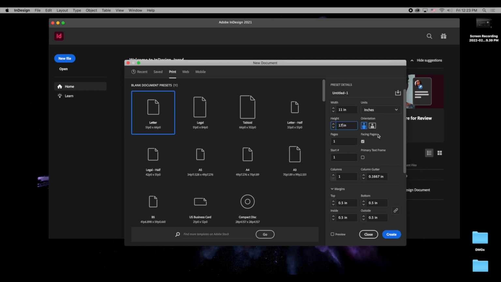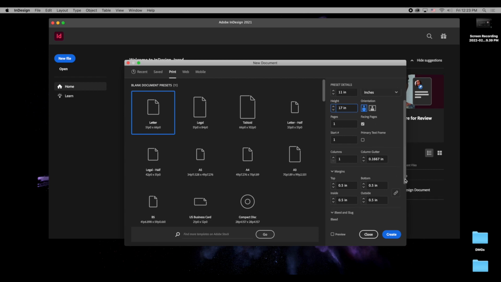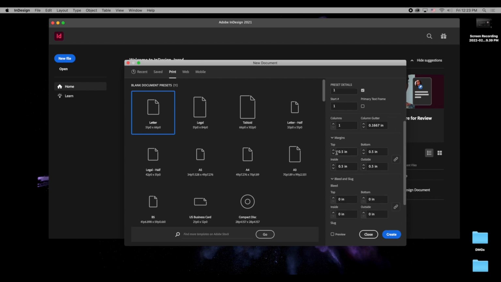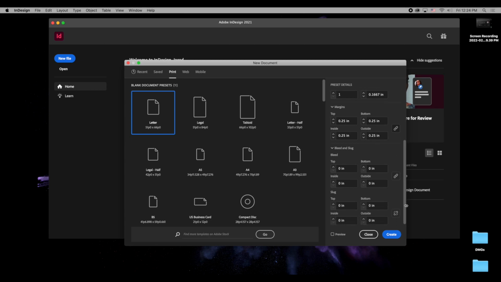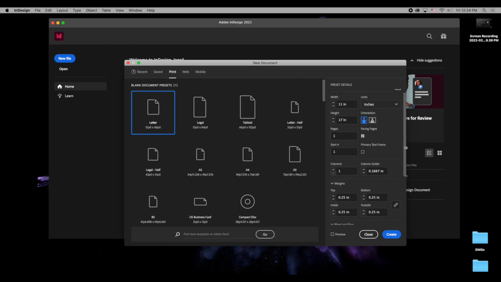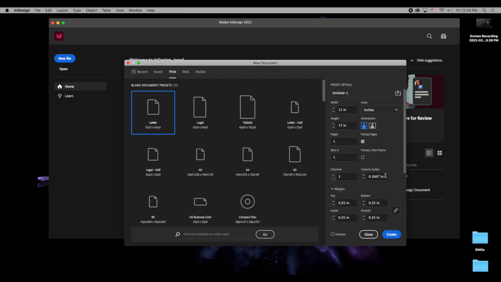You could do yours in landscape or portrait orientation. That's fine. The other thing I think I'll work on is changing the margins down to 0.25 inches, and see they're all locked together at 0.25, 1/4 inch. I'm not going to do anything with the bleeds or the slugs. That might be something you do in a coming up project. Let's see, hitting create.